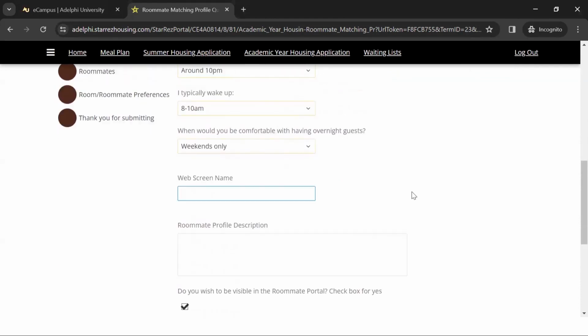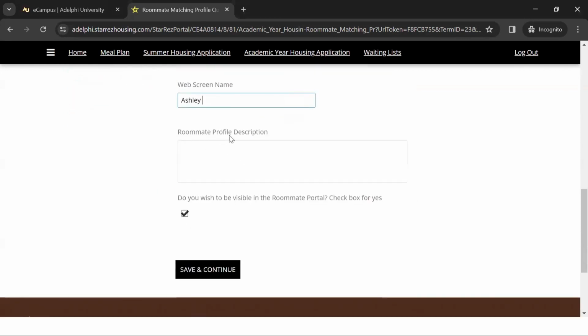You then want to put your web screen name in. You can use your regular name, whatever you may have on profile with us here at Adelphi, or you may put in a preferred name or a nickname if you'd like. Please note that this is what people are searching for. So if you have a person that you'd prefer to room with, please make sure they know your web screen name, so that they can find you more easily. You're also welcome to include any additional description you'd like for your roommate profile that other students will be able to see.